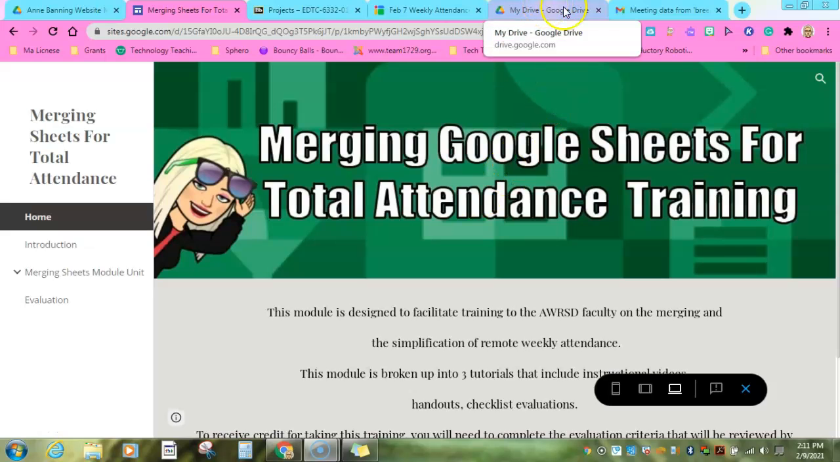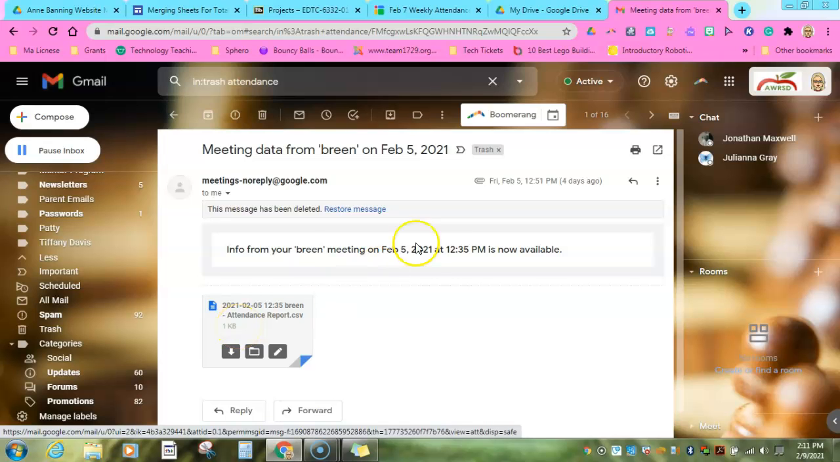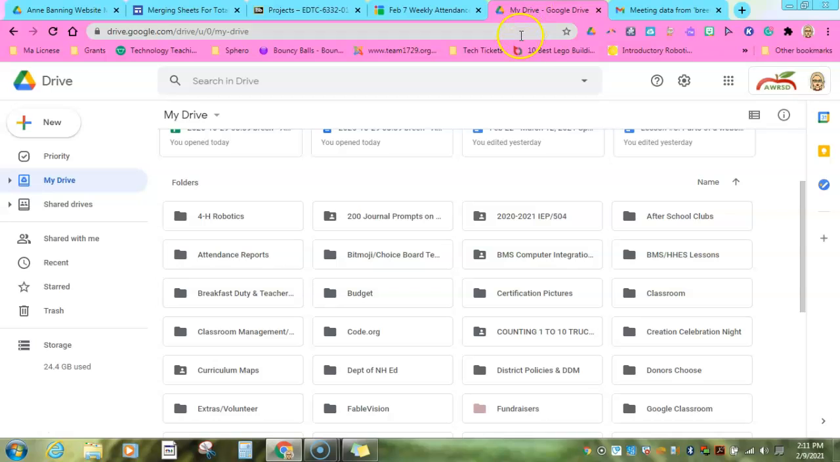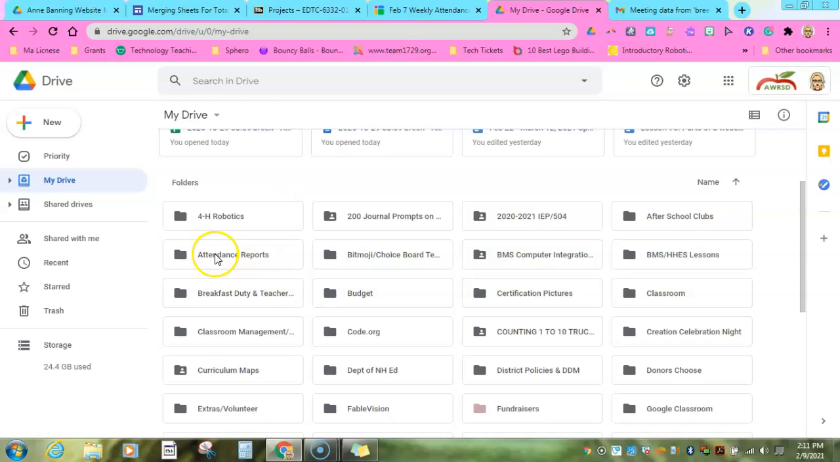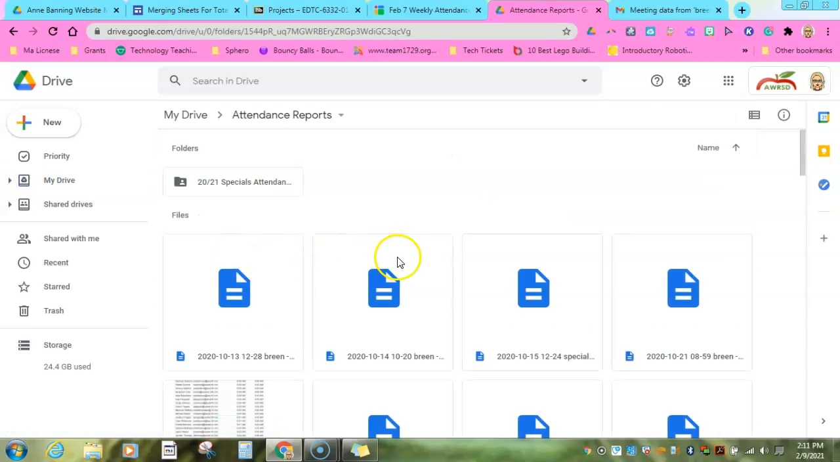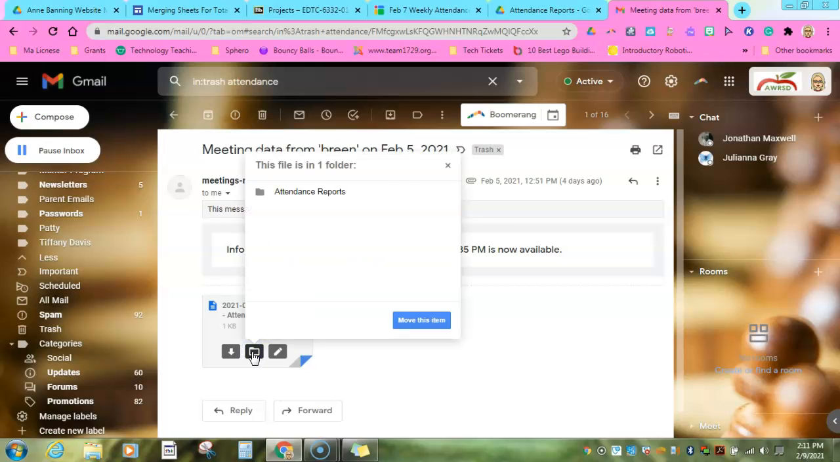First thing is that every time after you complete a Google Meet, it will automatically send you a report like this. What I have done to make things easier is within my Google Drive, I have added a new folder, and in that folder, I have attendance reports. So once I've added the folder, when I receive the email, I can then click to add to Drive. And from there, I can choose where I would like it to be moved to.